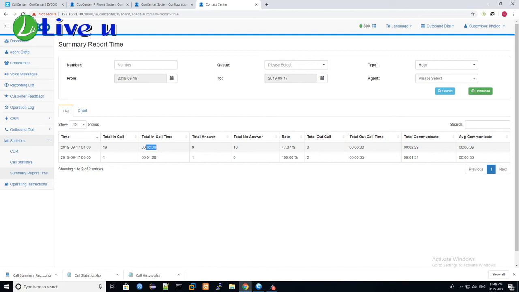We can see the total call time, we have 2 minutes 29 seconds. This is the total for all 19 calls. Usually you see more than that in a real call center, but we are just making a test now. You can see the total answered and total unanswered calls. You can see the rate for this hour, not for the agent, this rate is for this hour. You can see the total outgoing calls and total time for outgoing calls and total communication, all the communication 2 minutes 29 seconds, and average communication for each call only 6 seconds.